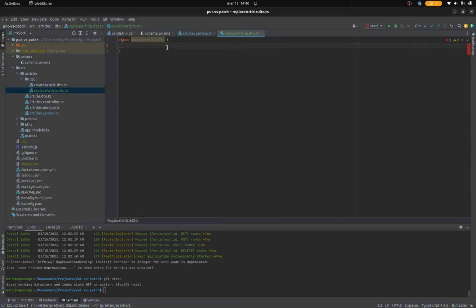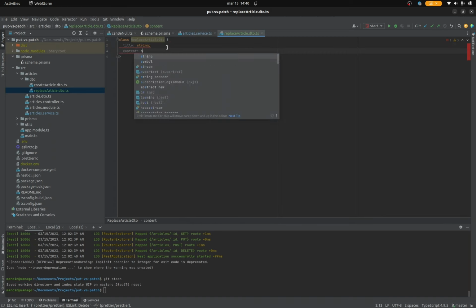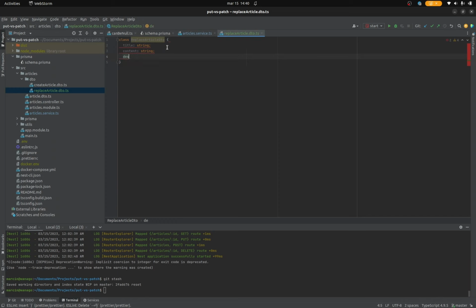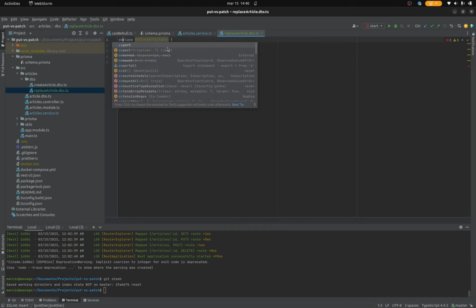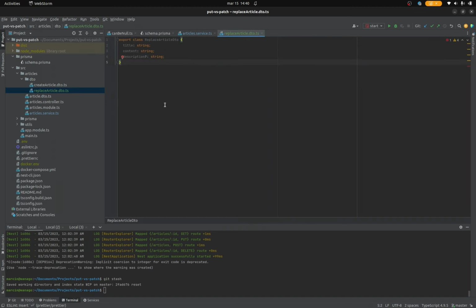So what properties can we have when we are replacing our article? Definitely the title, which is a string, content, and description, which is optional. So far, so good. Let's use it in our article service.